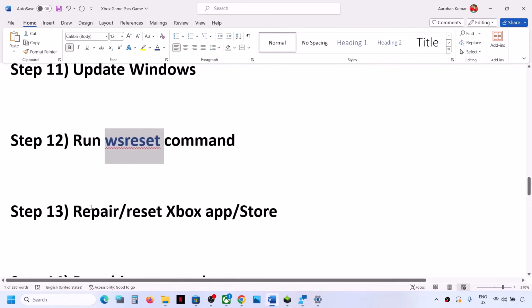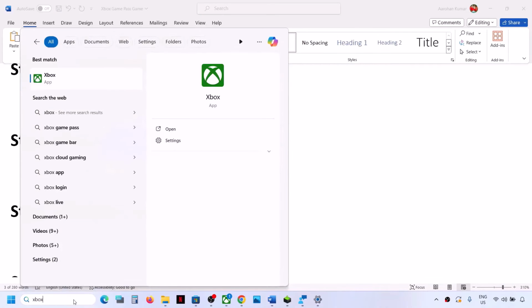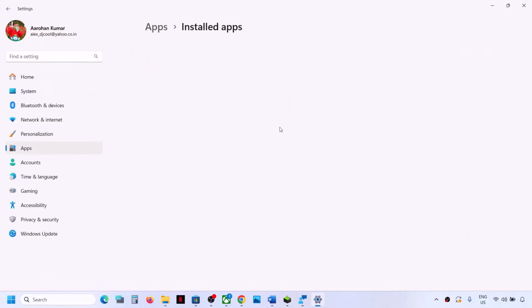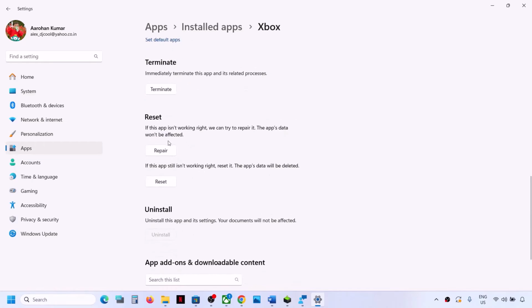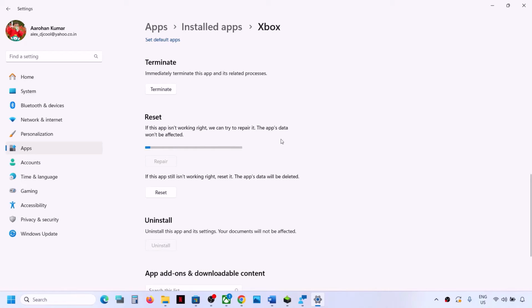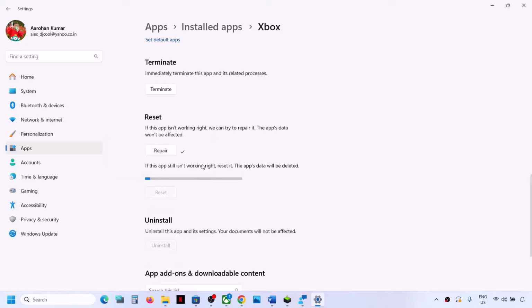Next step is to repair or reset Xbox app in Microsoft Store. So type in Xbox app in Windows search box and then make a right click on Xbox app and then click on app settings. Now scroll down and then you will see the repair option. You have to click on repair. And after the repair, you can open Xbox app and launch the game. If that does not work, then you can reset Xbox app. So click on reset, and after the reset you can open Xbox app and then launch the game once again.